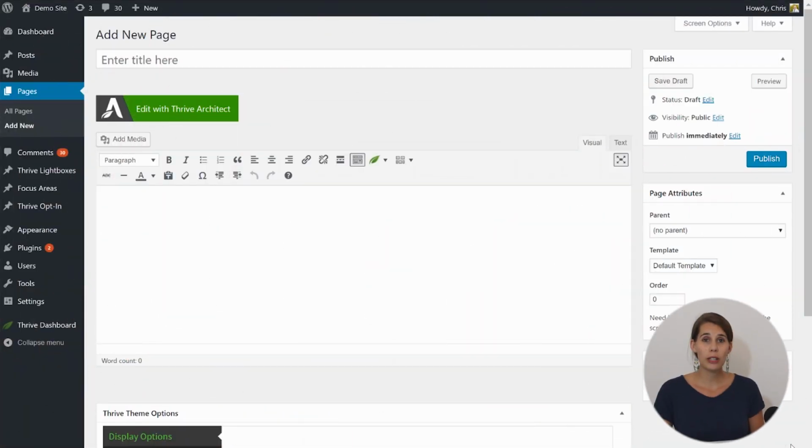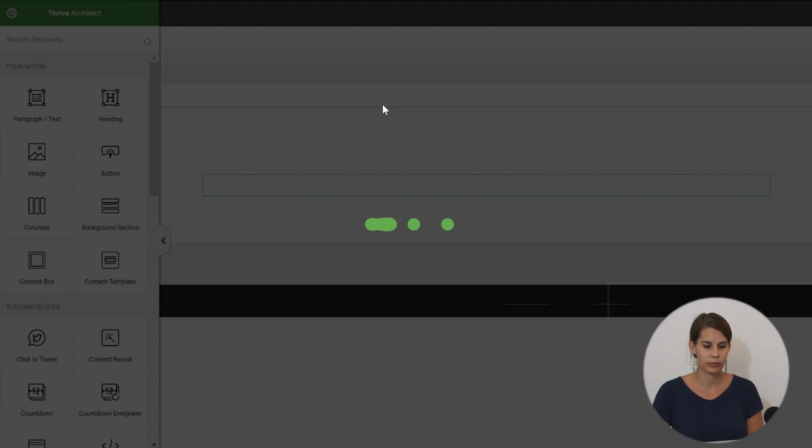So first of all, you will start from a blank page on your WordPress website. You can call this page anything you want because you don't even have to publish this page. So let's say we call this compound elements. From here, edit with Thrive Architect.